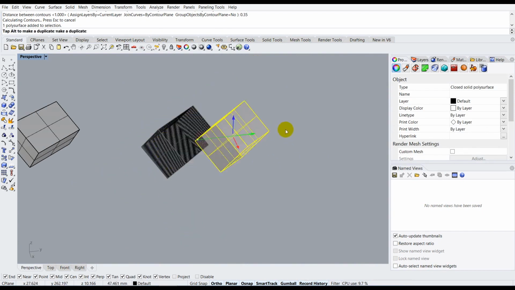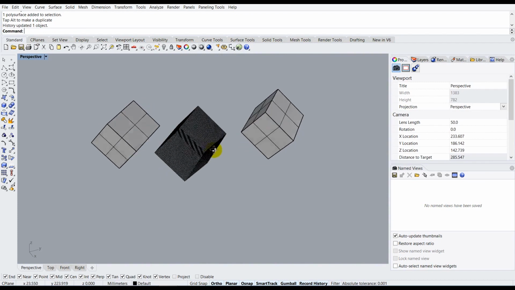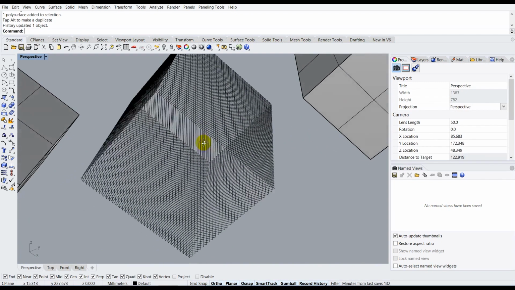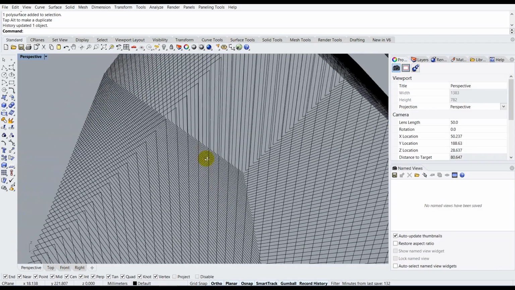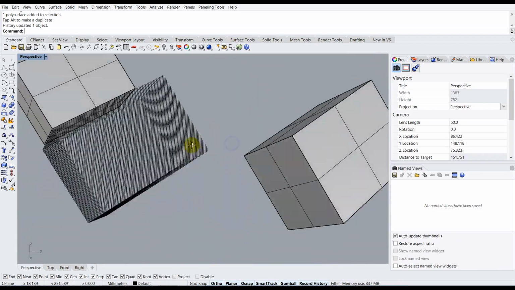Let's move it, and as you can see, you have a proper contouring of your 3D box.